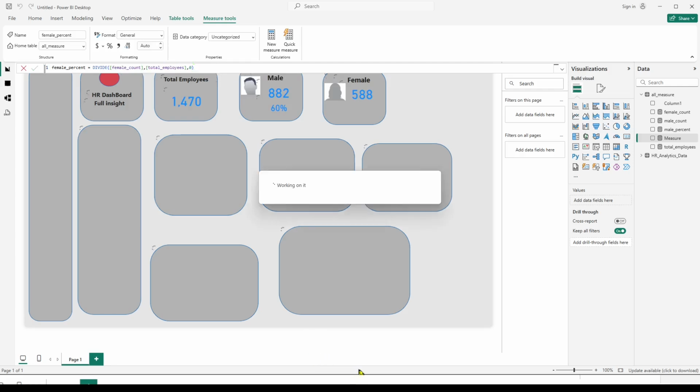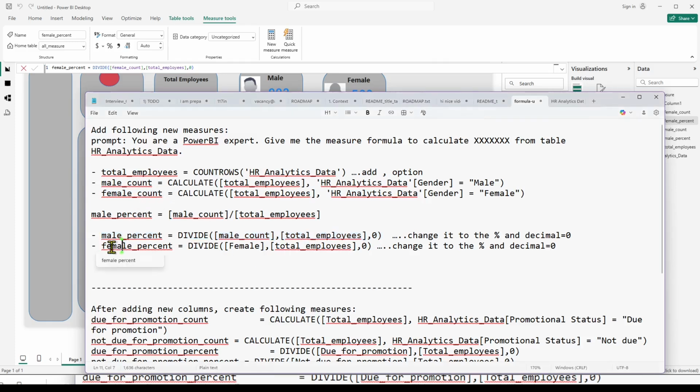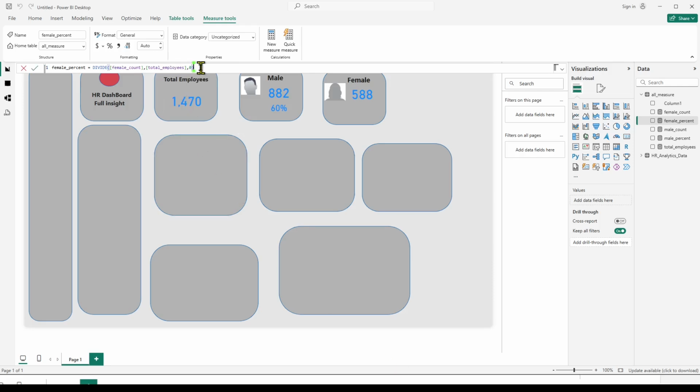So basically I use this formula right here. After you're done with the formula, make sure you press enter, otherwise it's not going to work, and just give it some time and this measure will get created. So the formula used was this one right here, female percent equal to divide, female count, and divide by total employees and comma 0 right here. So come over here, this is done, good.